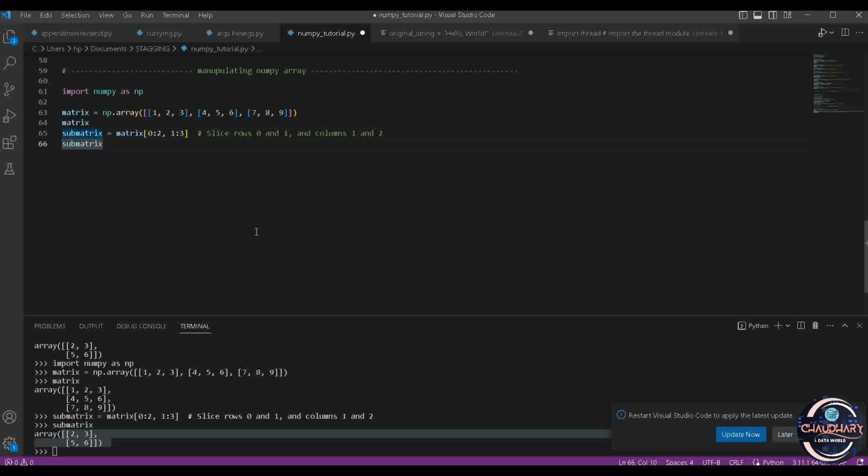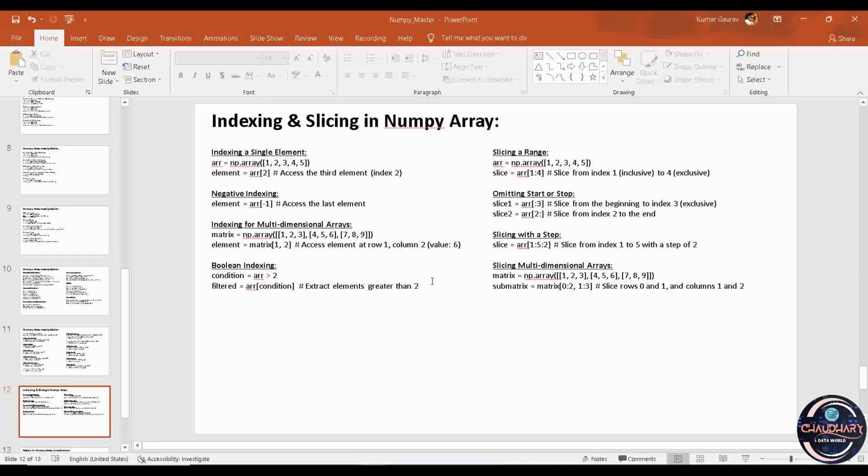So that was approximately the whole of this video, in which we have covered all the scenarios occurring in indexing and slicing in NumPy arrays. And hope you found this video very helpful, and definitely this concept is going to be used a lot in upcoming scenarios, or you may say in your projects as well.